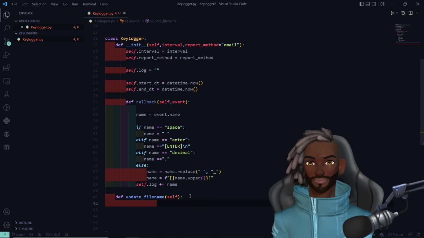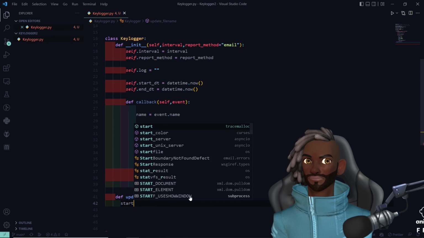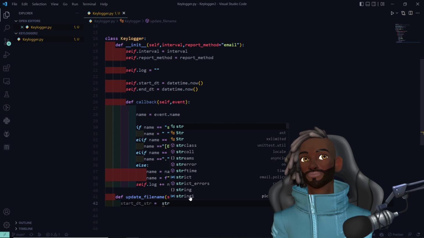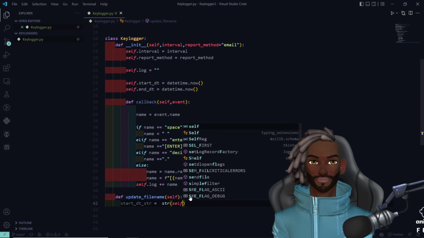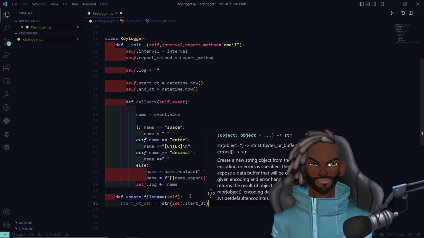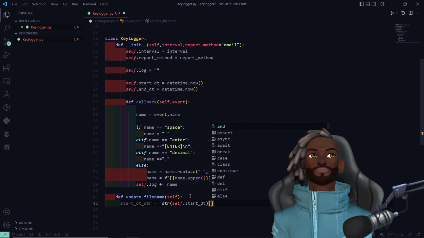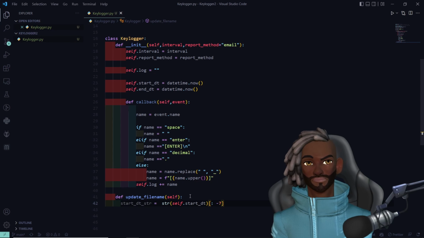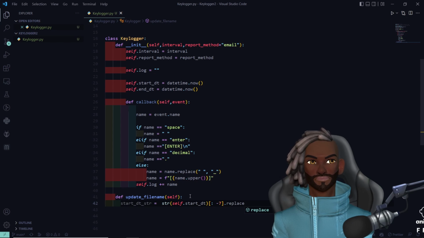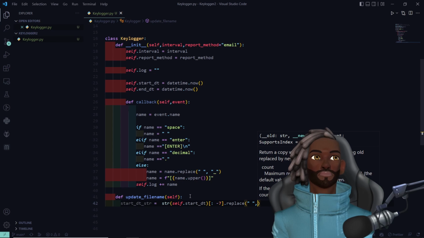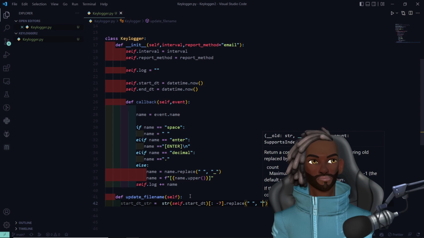We'll update the file name to start time and end date. So let's do start dt str, string equals str self dot start dt. Here we're replacing the strings with other characters.